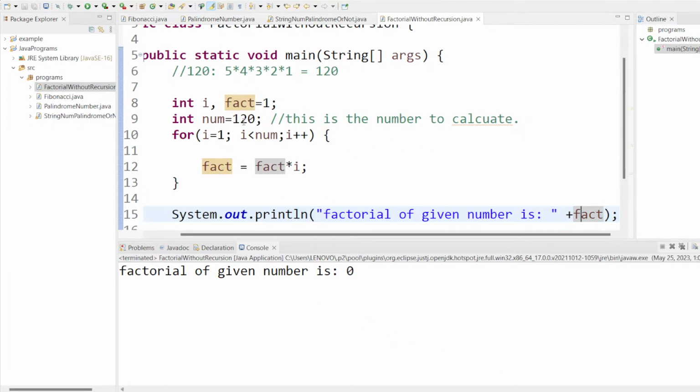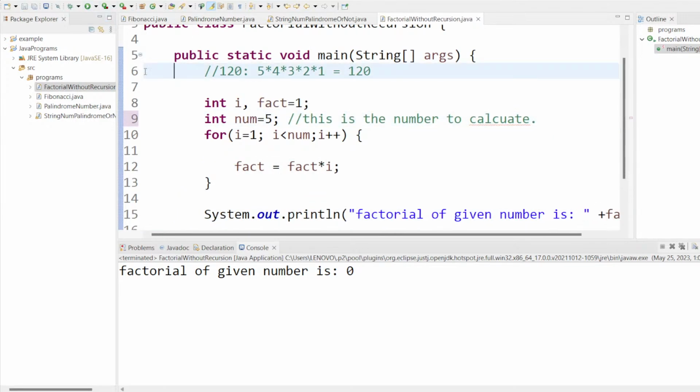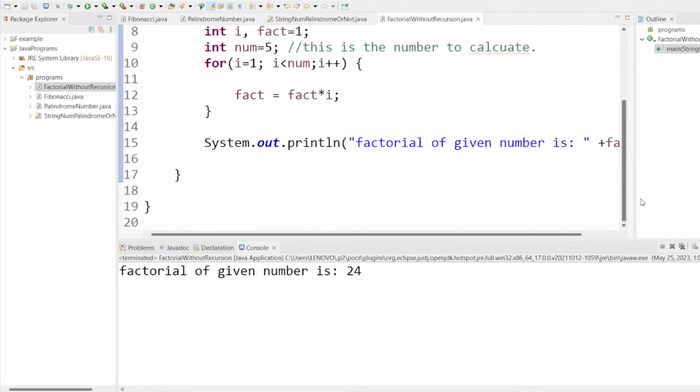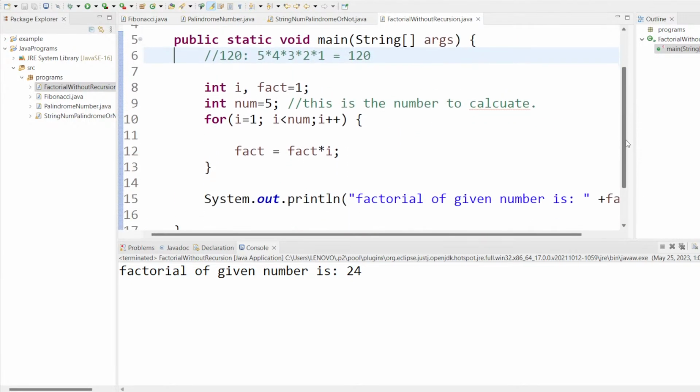Please help me here. For example, 5 I am taking, 24. What is this 24? Okay, number equals 5. 1 is less than number, and factorial, what is the value? 1 into 1, 1. Then again 1 plus 1, 2. 2 is less than 5. Factorial equals factorial into i, 1 into 2, 2.